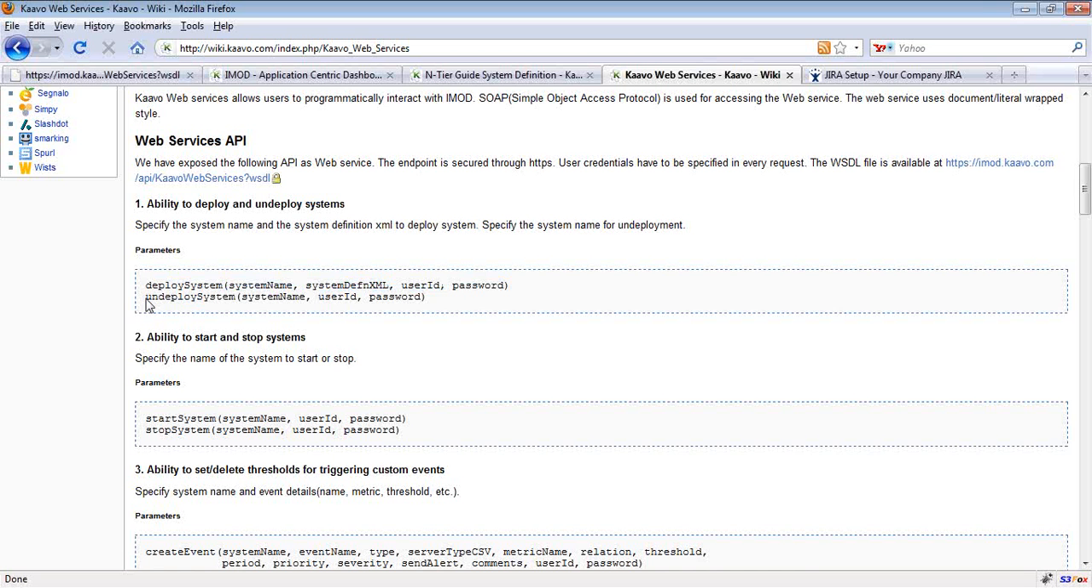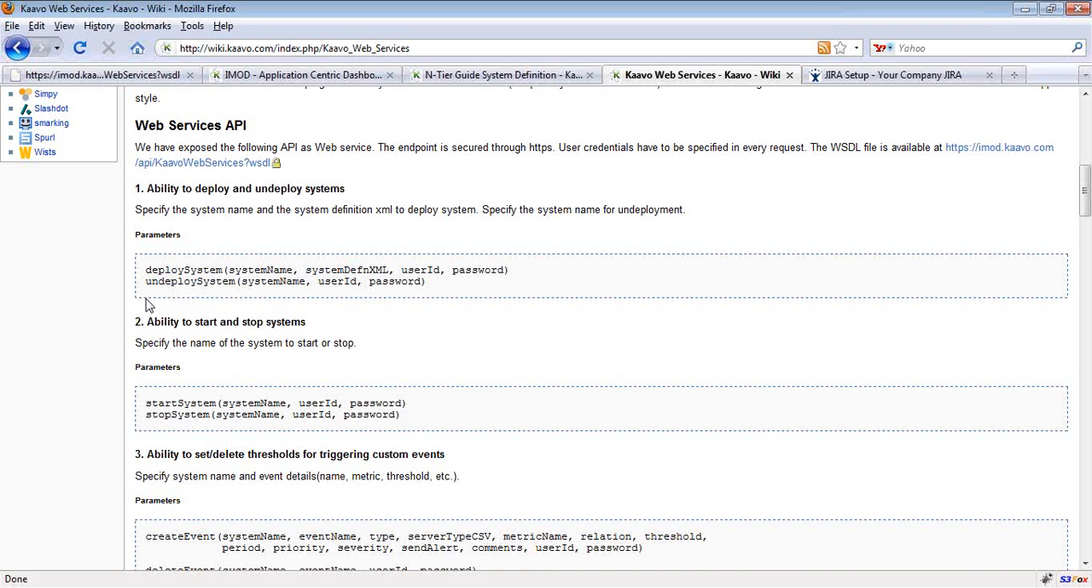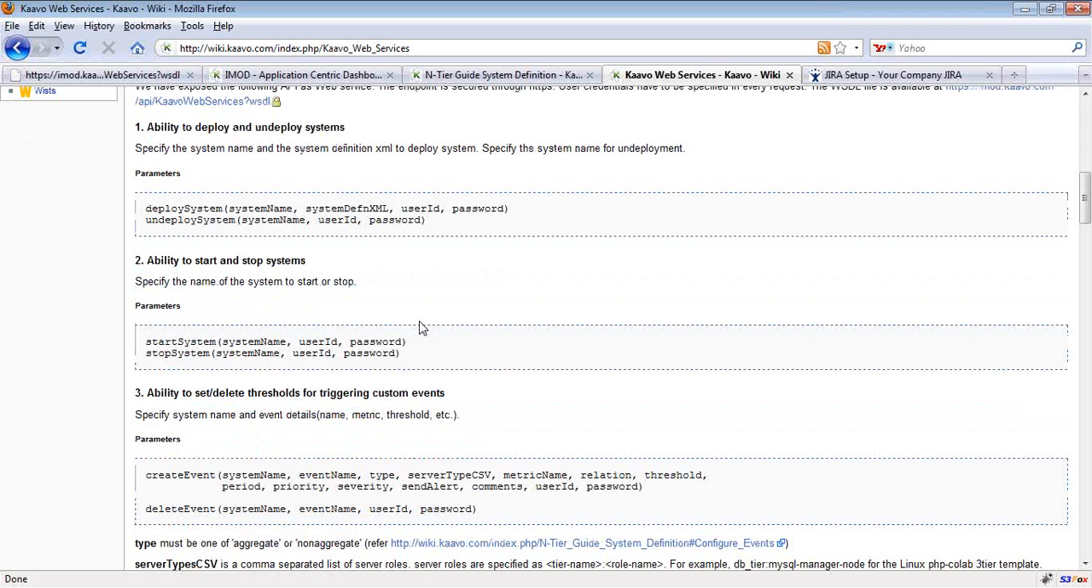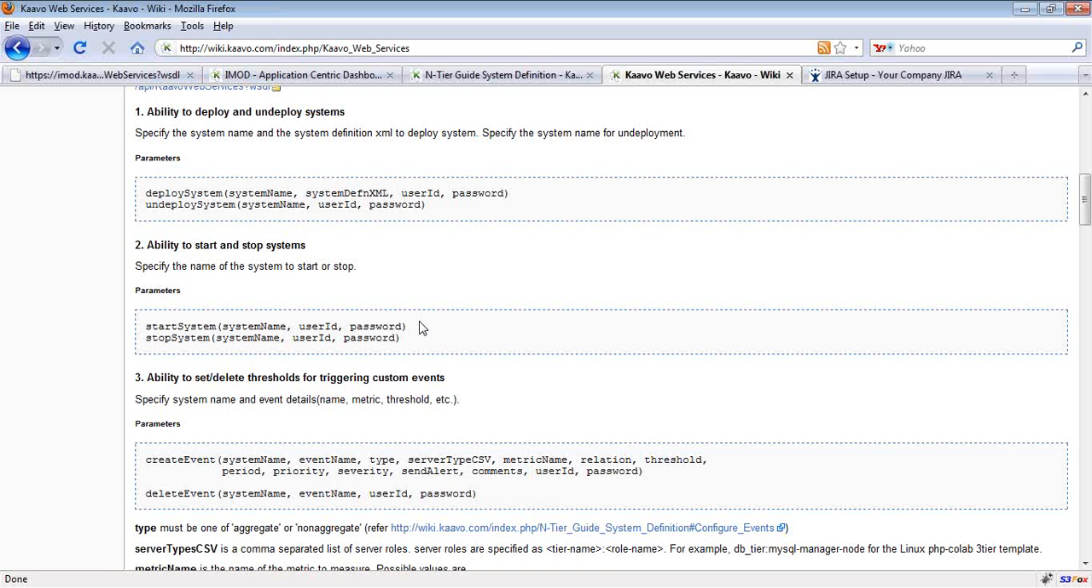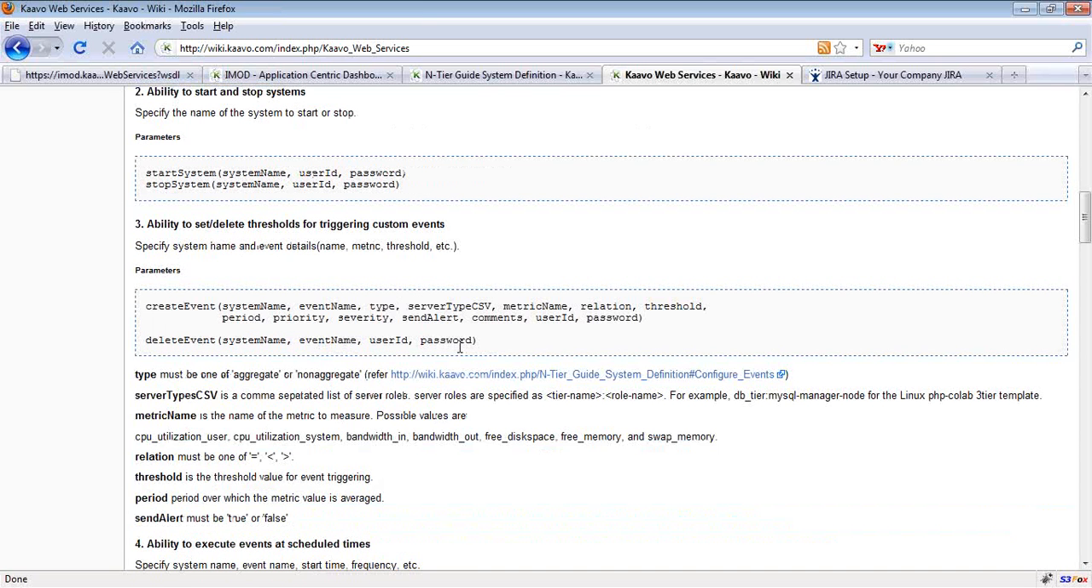Then we have the ability to start and stop systems, and I have demonstrated both of them in this webinar. The third is the ability to set or delete thresholds for triggering custom events. Using this API, we can create an event. What does create an event mean? It means you specify to the monitoring system.